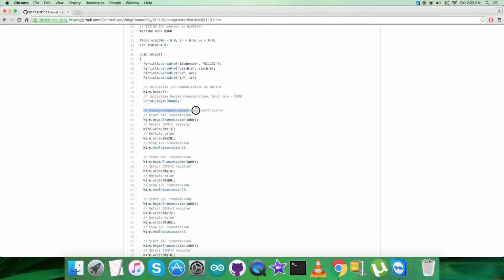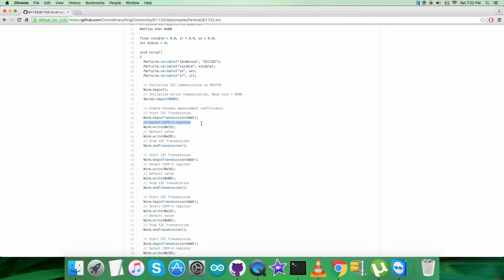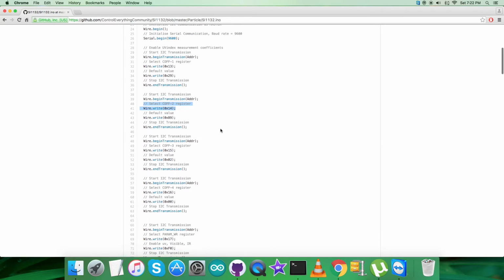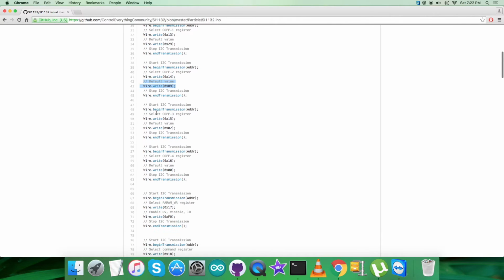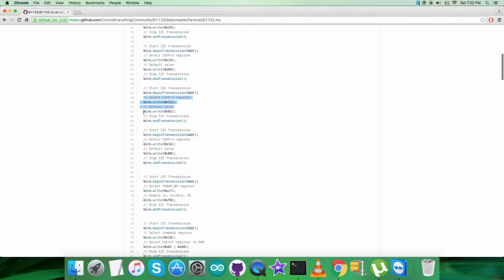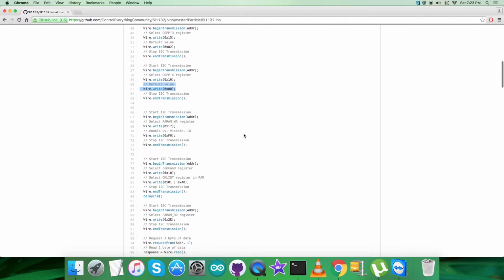As you can see, enable UV index measurement coefficients, and this is the writing section, we are sending the command to the sensor, selecting coefficient 1 register having address 0x13, default value is 0x29. Then we select coefficient 2 register having address 0x14, sending the default value, that is 0x89. Again, for coefficient 3 register having address 0x15, sending the default value, that is 0x02. And the last is coefficient 4 register having address 0x16, and the command is the default value, that is 0x00.